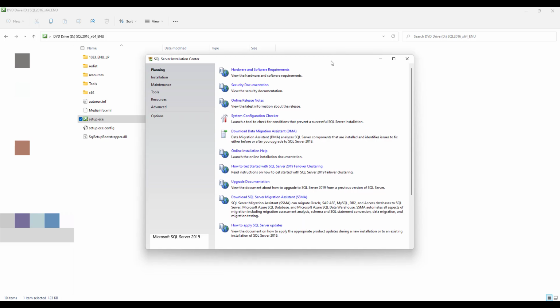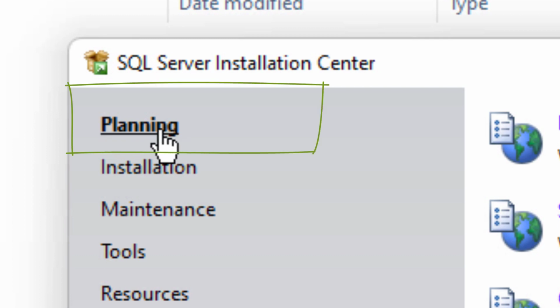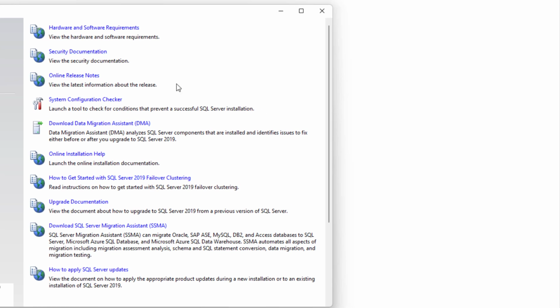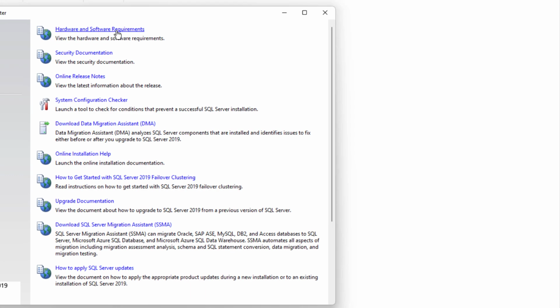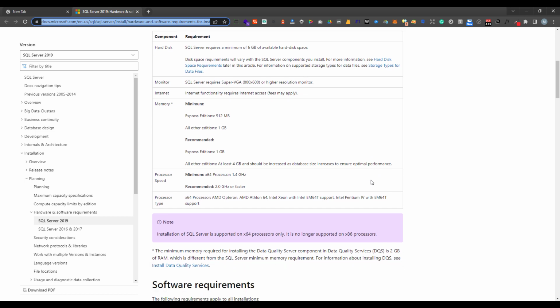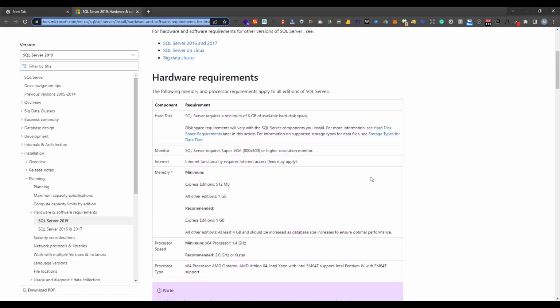The Installation Center window consists of 2 parts. The first option in the left column is Planning, as shown in the figure. When you click on Planning, some options appear on the right whose works are as follows: hardware and software requirements for installation. Microsoft recommends that you run SQL Server on NTFS or ReFS systems. Microsoft supports installing SQL Server on a computer with the FAT32 file system, but it is not recommended because it is less secure than the other 2 file systems.